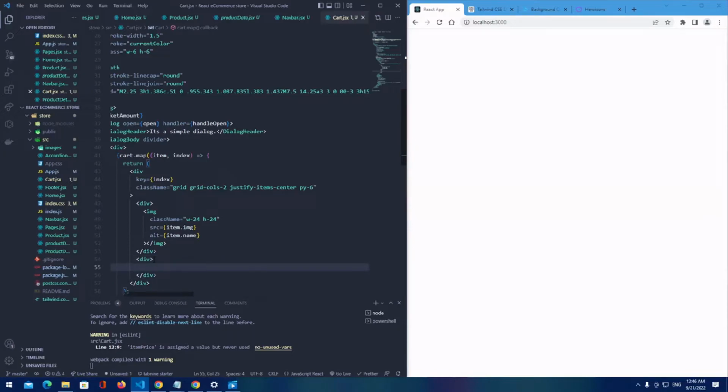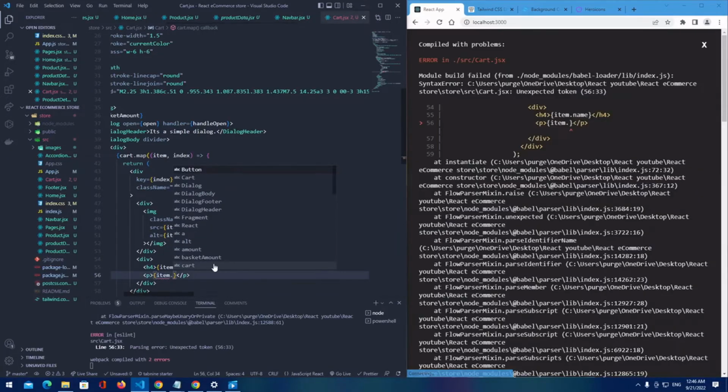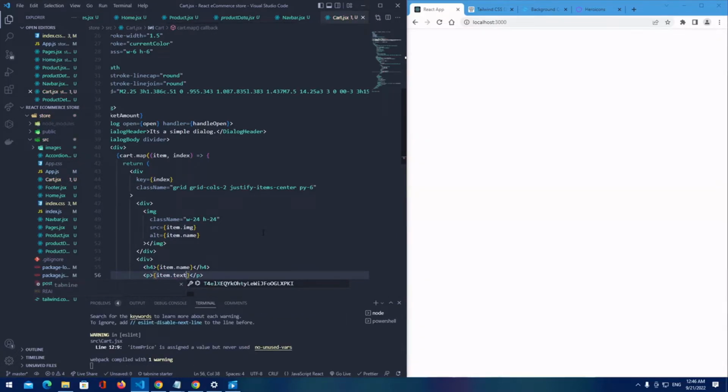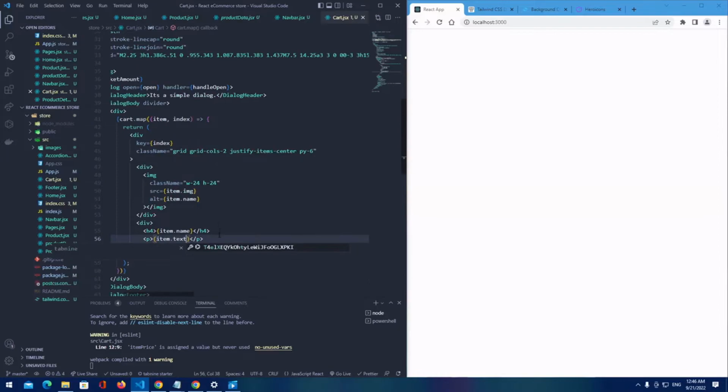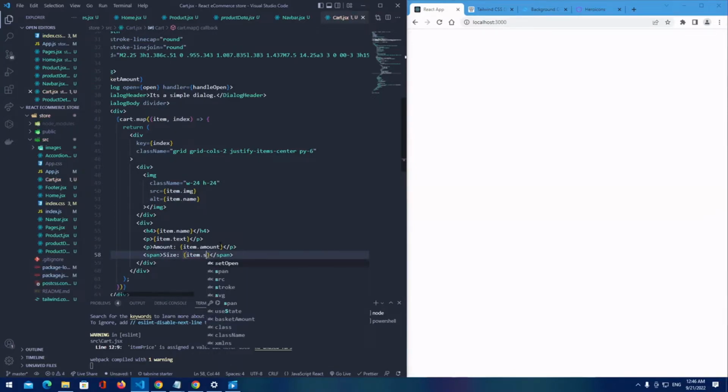So here inside that div, let's provide h4. It's gonna be item.name. Under that we're gonna have p tag with item.text. One more p tag with amount, and it's gonna be item.amount. Another one, it's span for size, item.size.